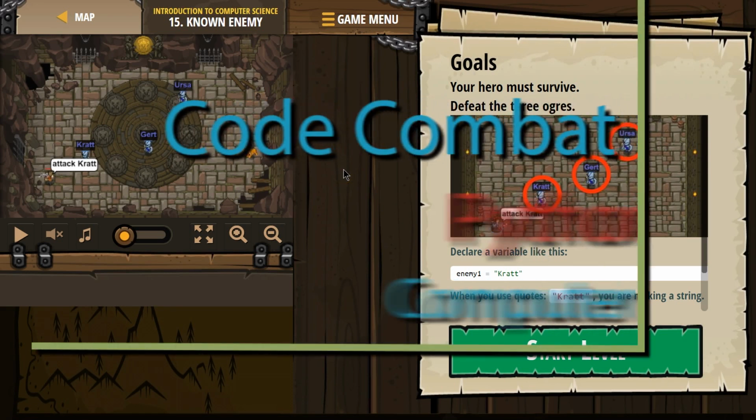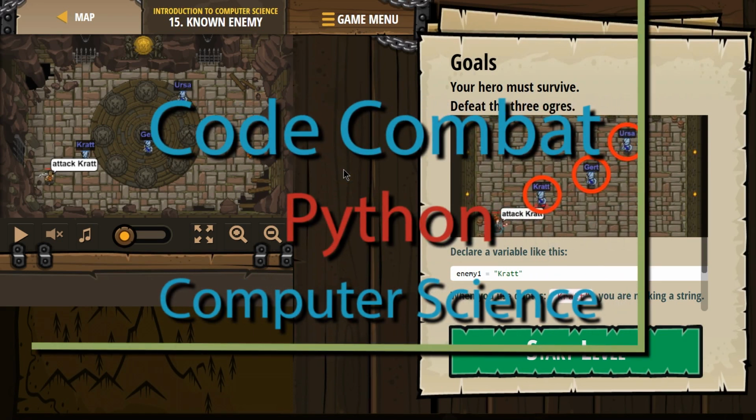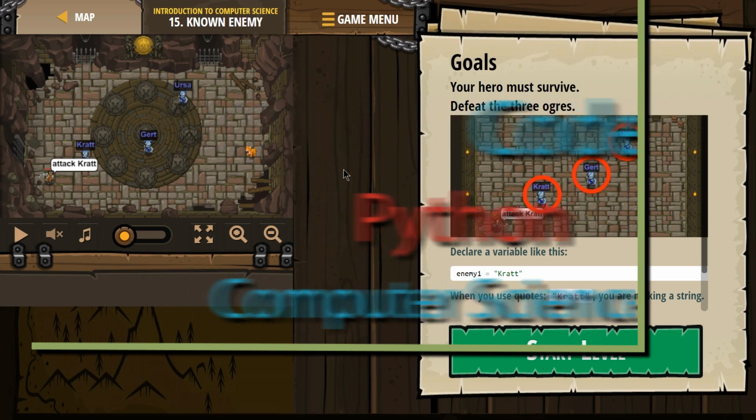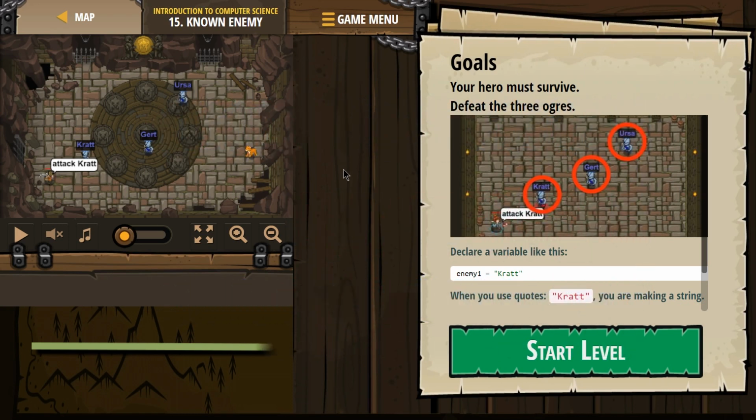This is Code Combat. I'm working on Known Enemy, the Python version. If you're doing this as a class, I'm working on Introduction to Computer Science, level 15. Goals: your hero must survive. Defeat 3 ogres. Declare a variable like this.